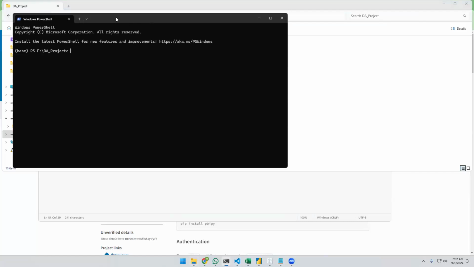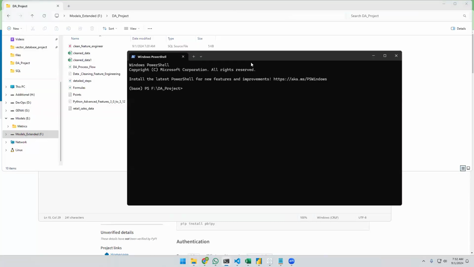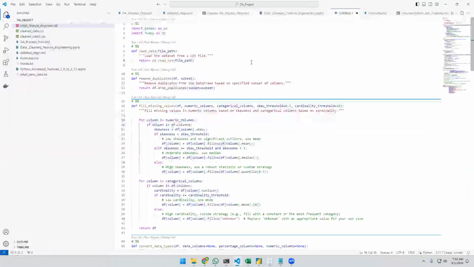So I'll give an overview of how data analysis works. And we will go through Python advanced features also.